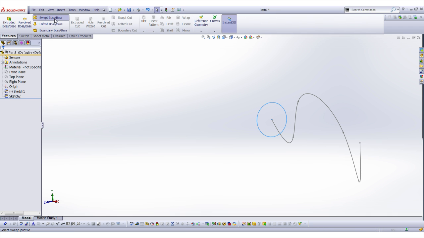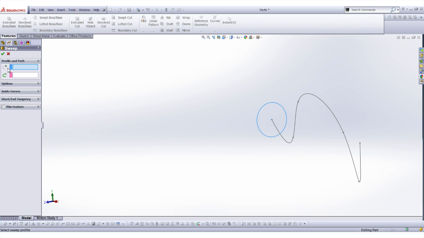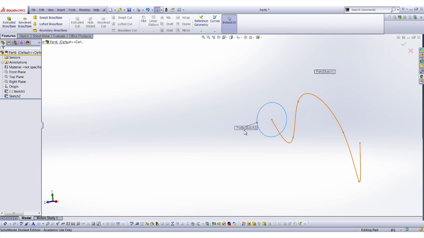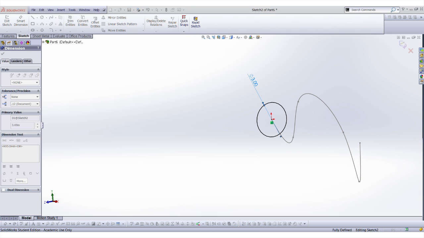We can come in and do a swept boss. It shows these two little things: the profile and the path. So we're going to tell it to take this round thing and put it on this path. And now it's mad at me because I made my circle too big for the curvature, because I didn't actually think about it. I have to make this smaller anyway.